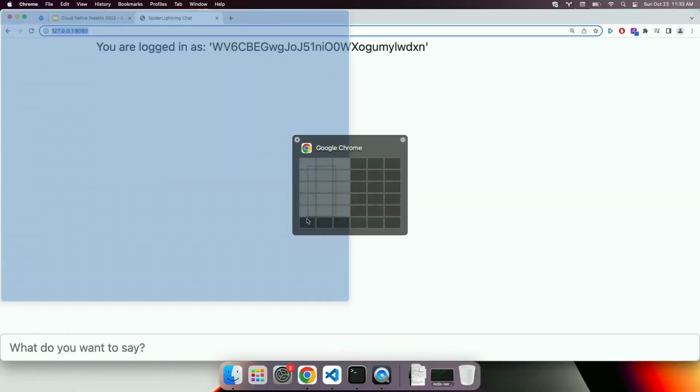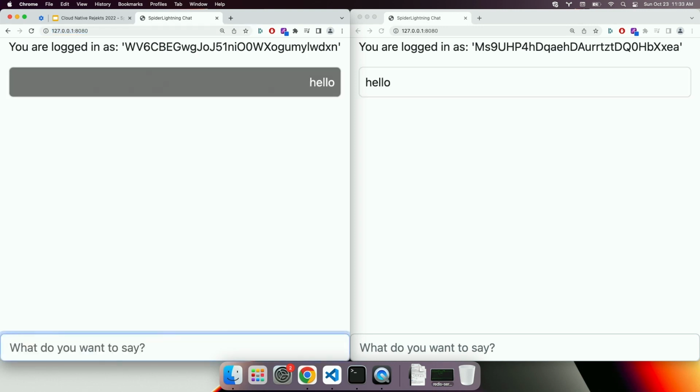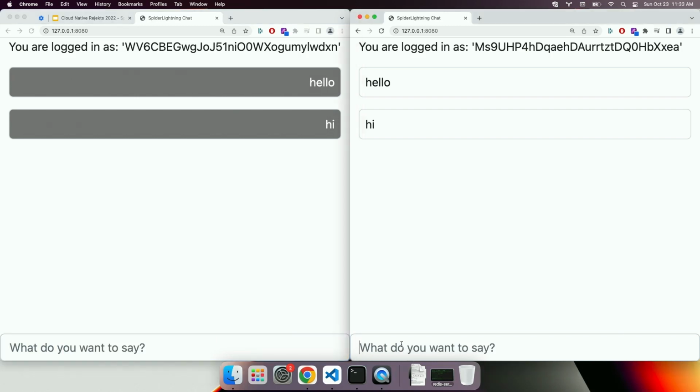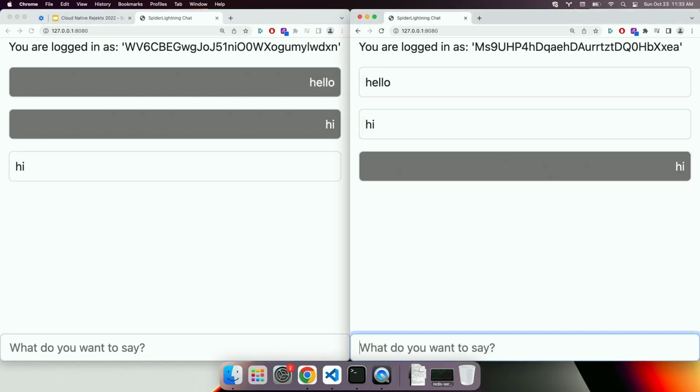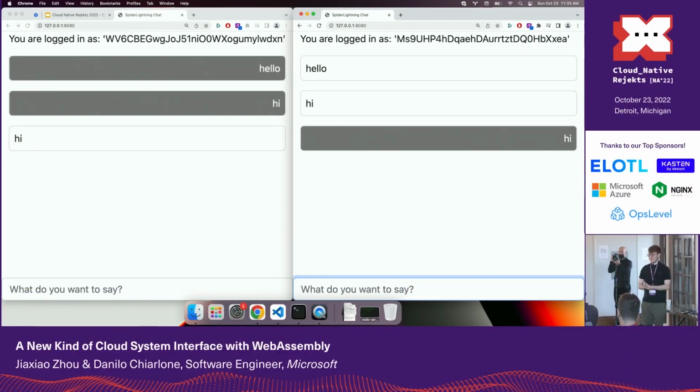1 and 2. And now, fingers crossed, when we say hello, we get hello on both sides. And we can say hi. And we get hi. Oh, I should have said that with the other user. Let's say hi with the other user. And there we go. We get it on both sides. And that's entirely powered by Slide.